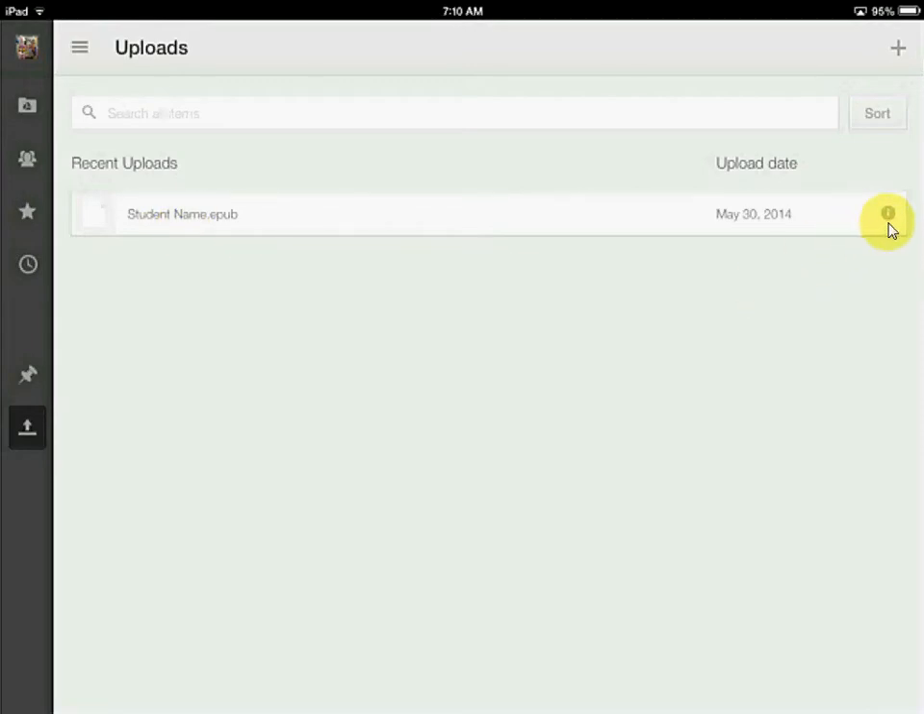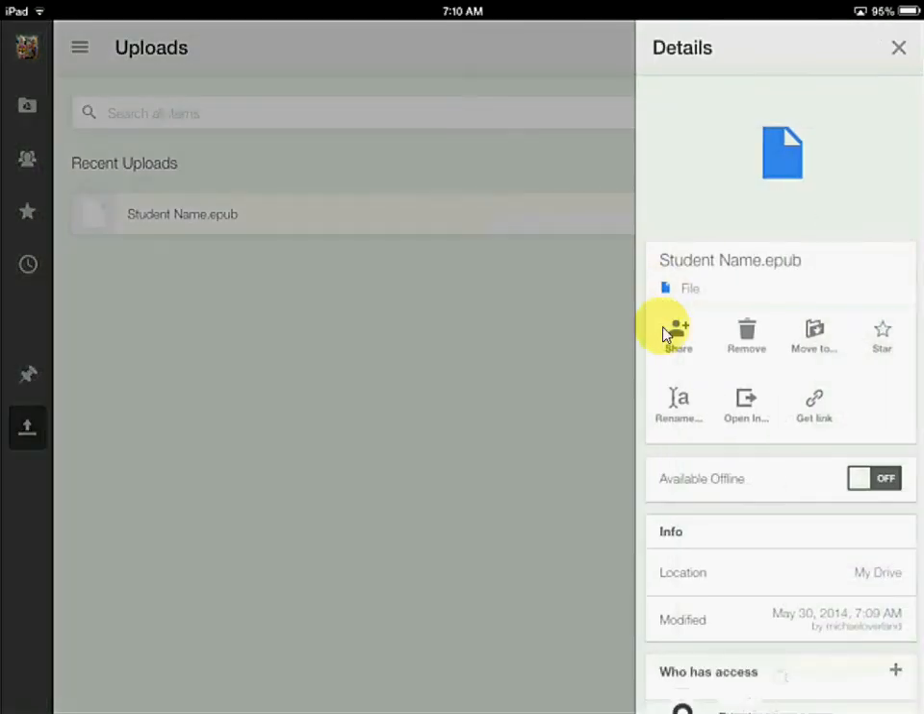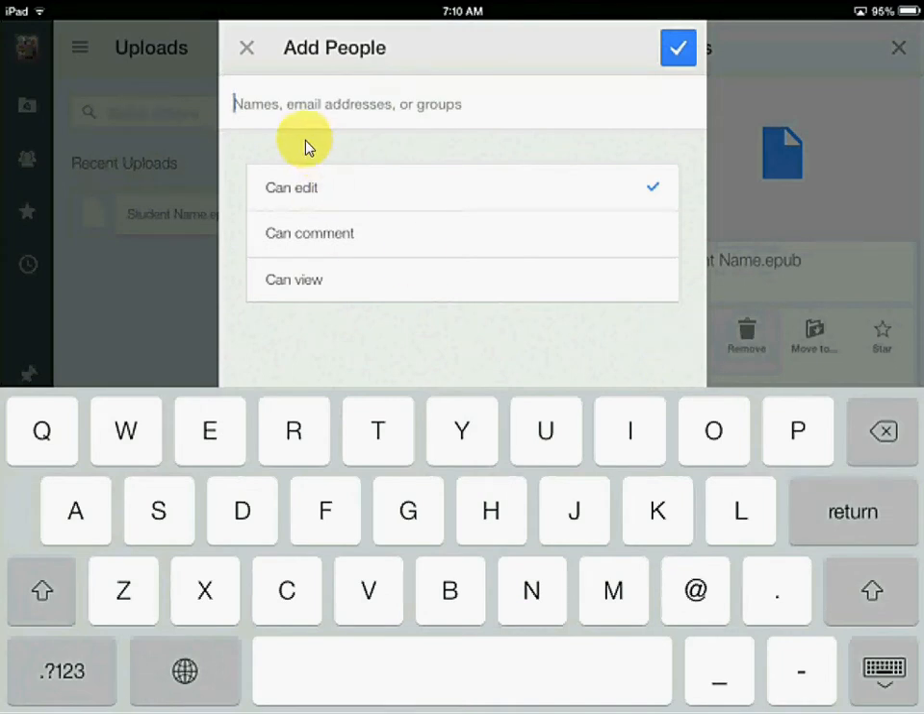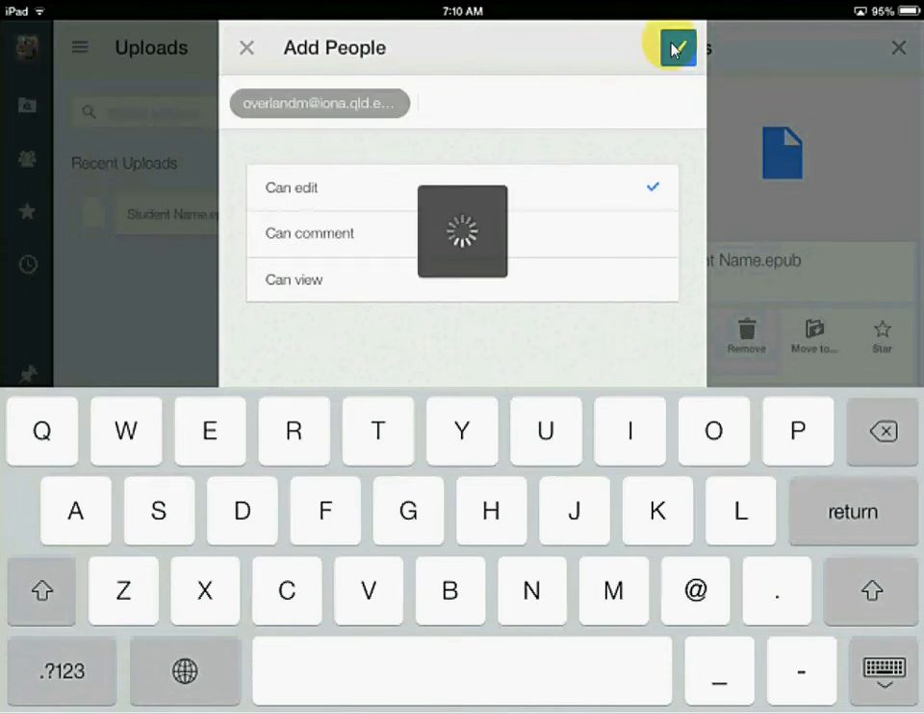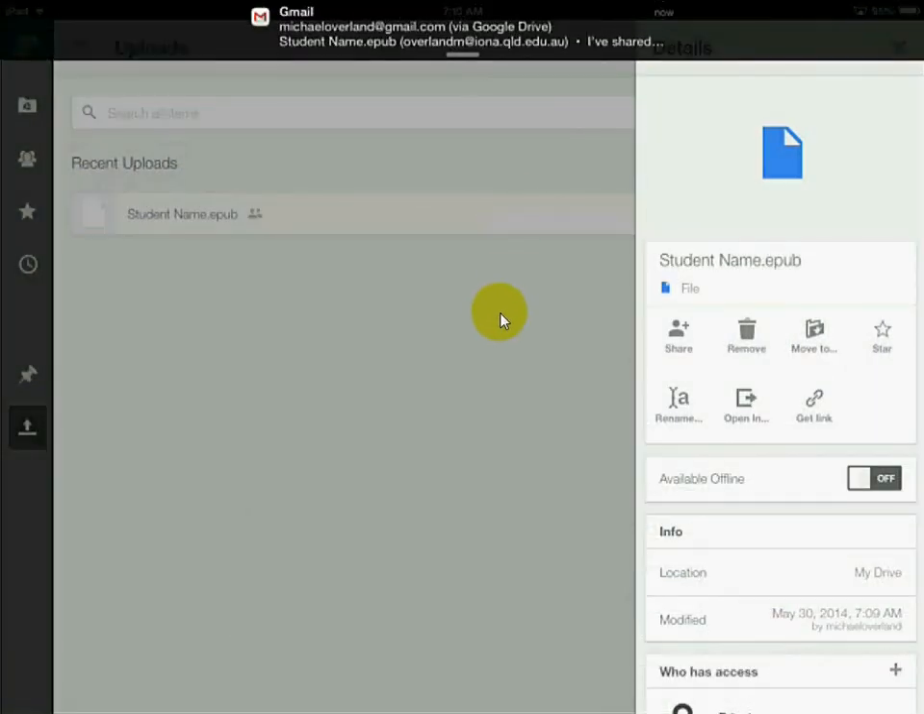The last thing the student needs to do is to click on the i and share that with their teacher using the teacher's email address. So up here, the student would need to type in their teacher's email address. Click the blue tick. And the student's part in the process is now complete.